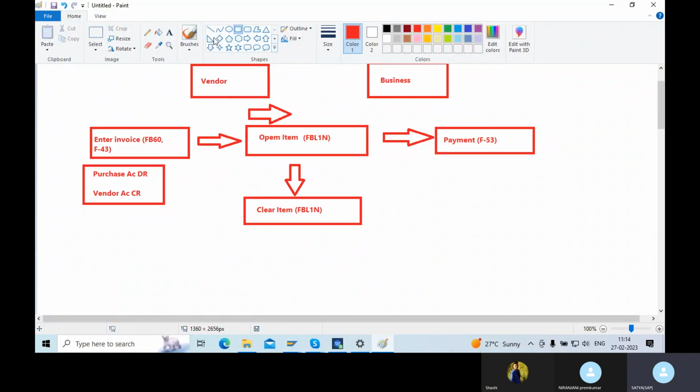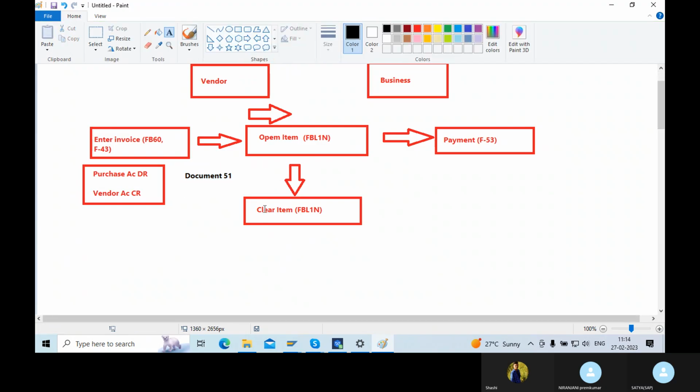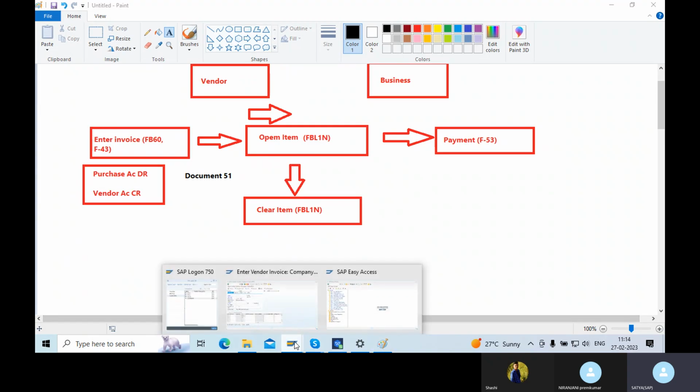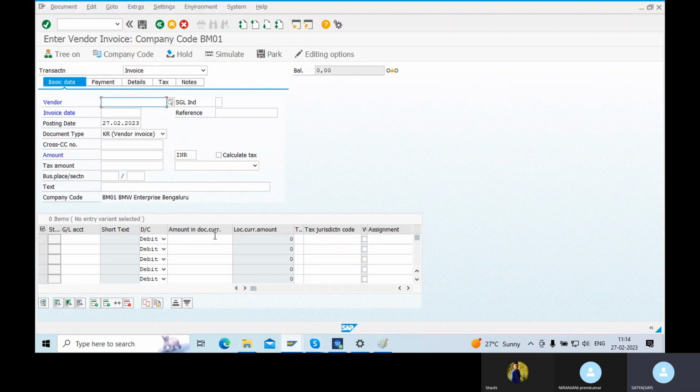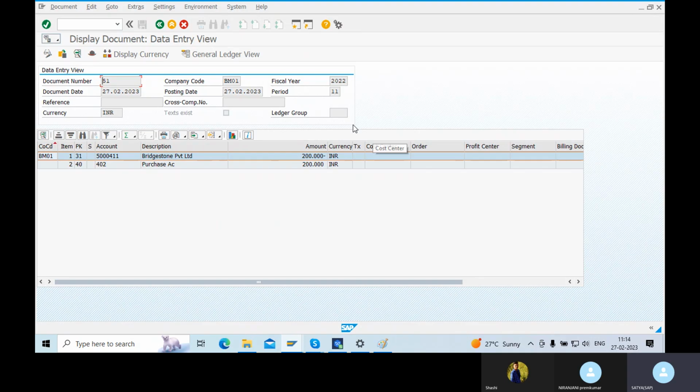Invoice document number. So this is the document number. Now, as I mentioned, once you enter the invoice, the open item will be generated, right? So the document number is nothing but the open item itself. So you can check the open item here. You can see the document here. Go to display the same document.